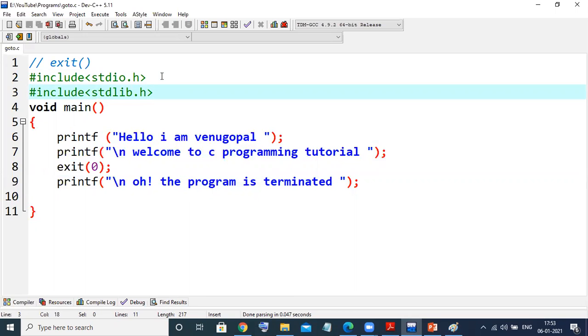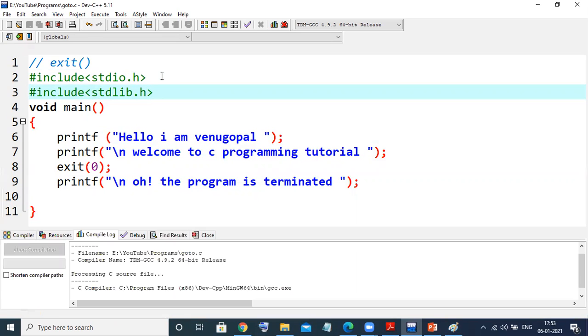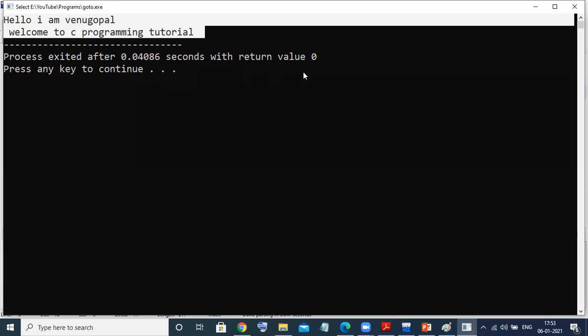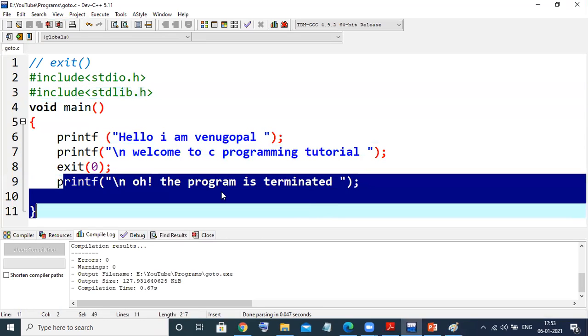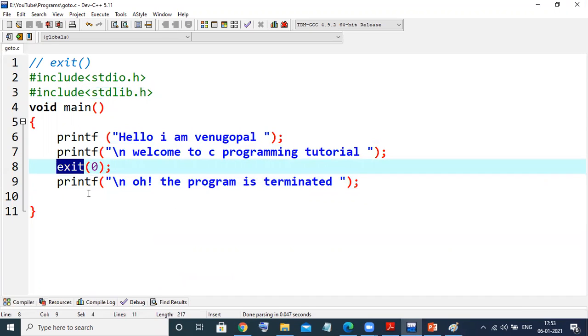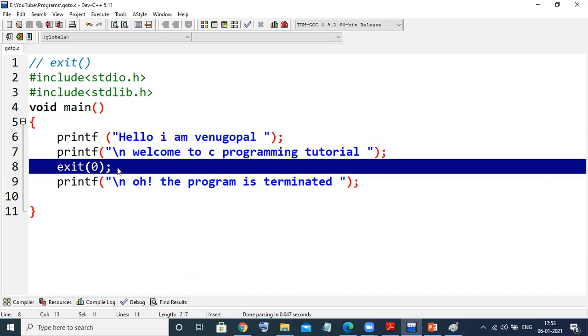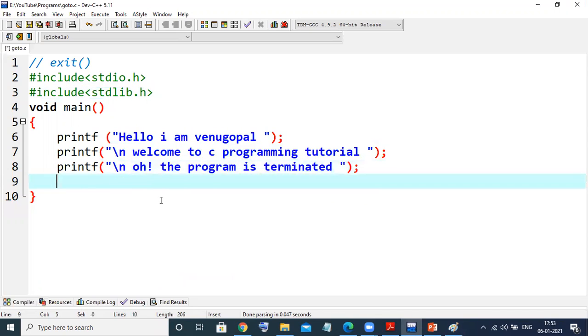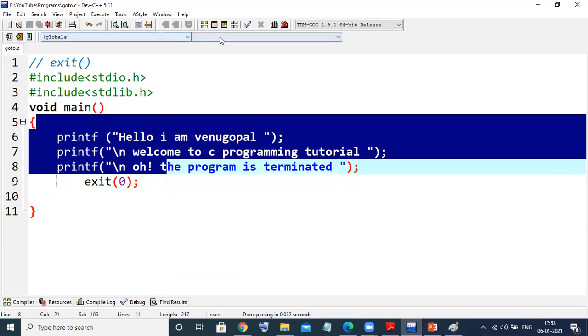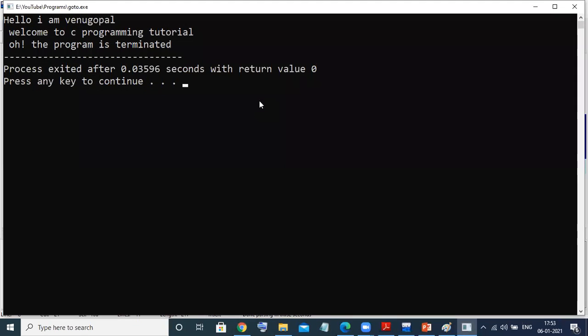Save it. If I execute, what happened? We are getting only two lines: Hello, I am Venugopal and welcome to C programming. We are not able to print this one because the moment the control executes this exit statement, it exits the program. If I place this function here, Control X, and place it here, Control V, then all three statements are going to be printed on the output.